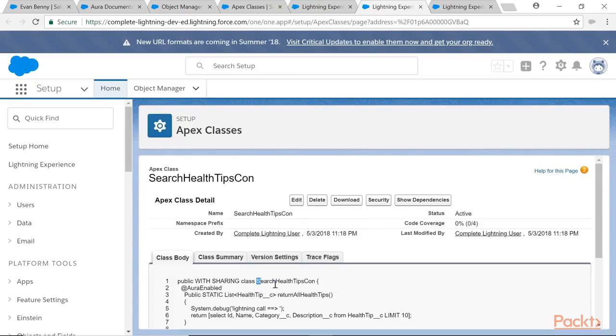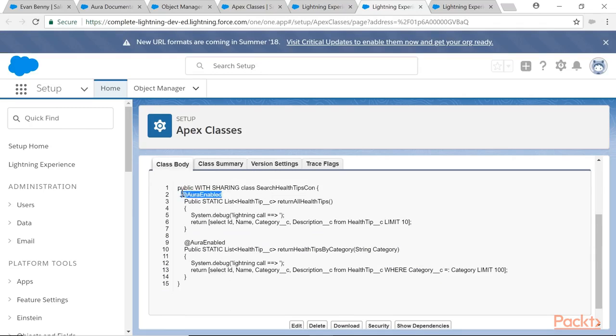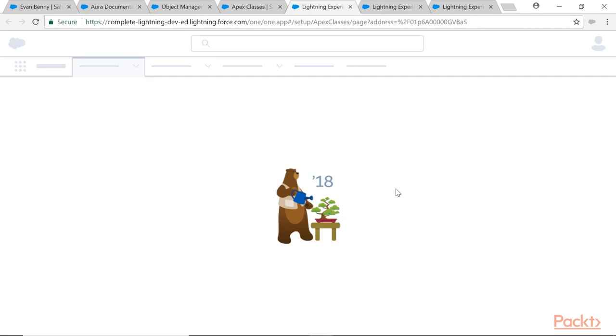And this is the search health tips controller. You have an AuraEnabled method, return all health tips. After this, we are going to use the init event. Sorry, we have already used this init event on this search component, on this lightning component. So we will see in the lightning component, I have used the init event where I have displayed all health tips by limiting to 10, as well as another AuraEnabled method, return health tips by category, which is expecting a parameter category, and the SOQL is where category is so and so. The same thing for the health tips search controller.